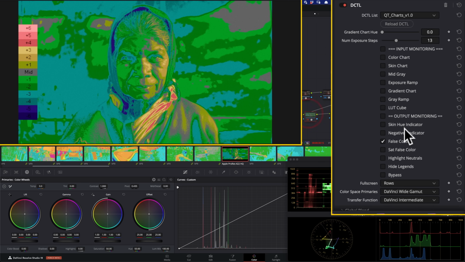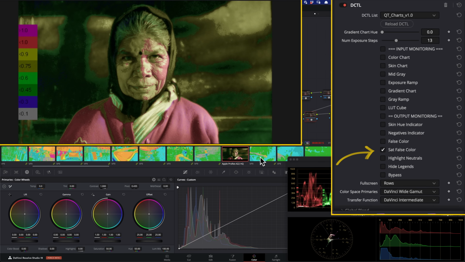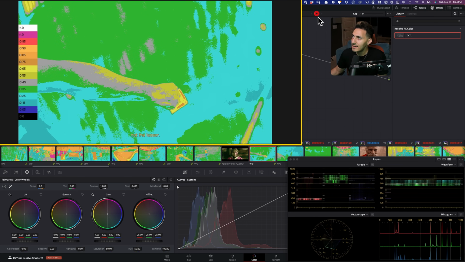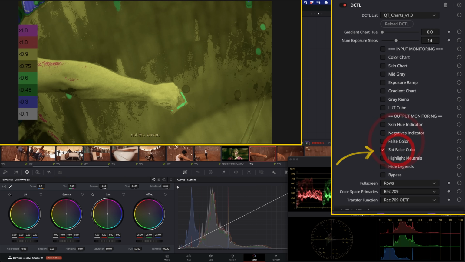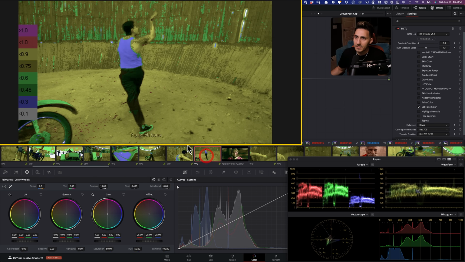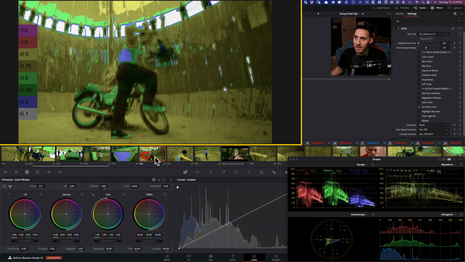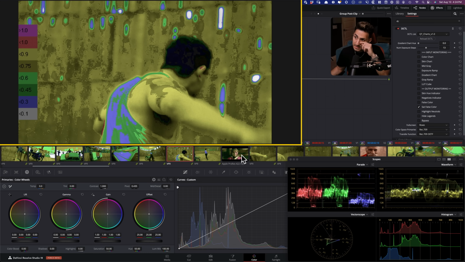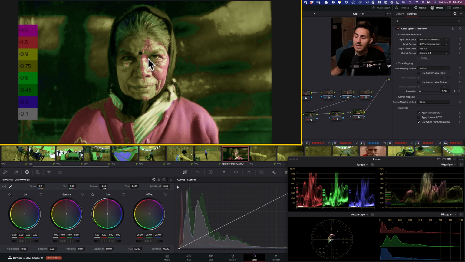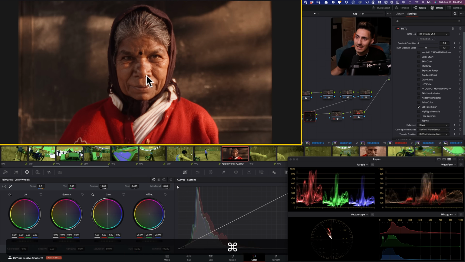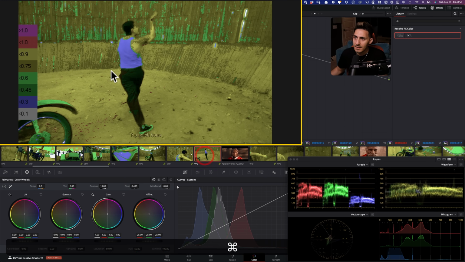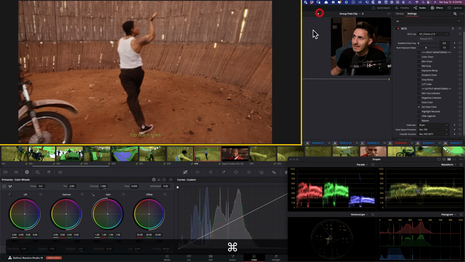And then in terms of our sat false color, we have a little bit of magenta, we don't have a lot of magenta. So basically we are a little bit more on the saturated side, but do not forget that what's happening here is that we have highlights. And what I mean by that is that we don't have highlights here, right?